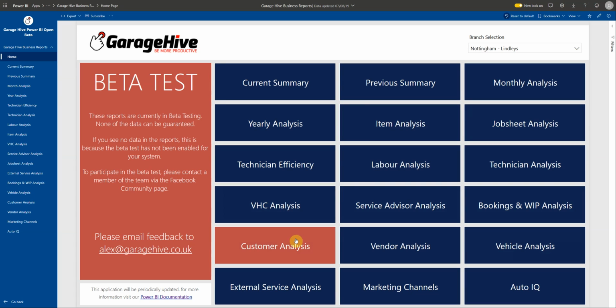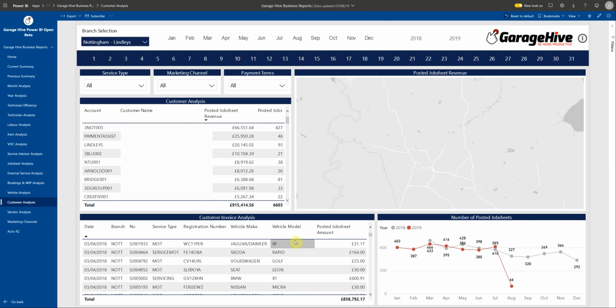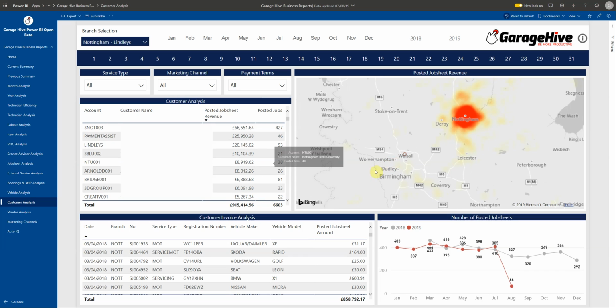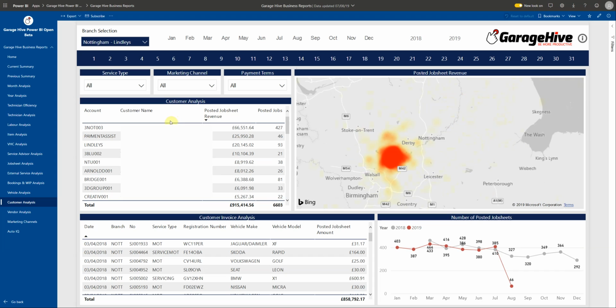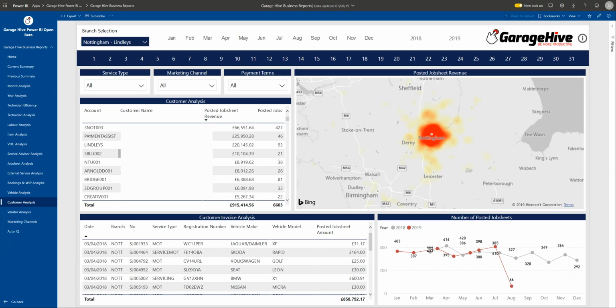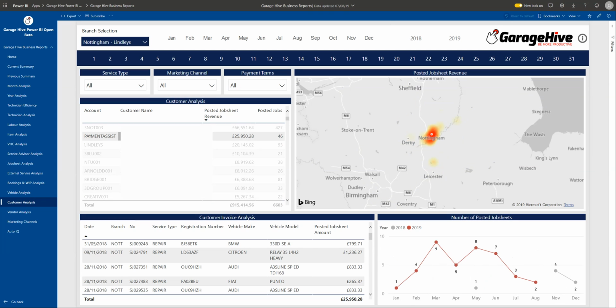So let's take a look at customer analysis now. Again, on here, I'm just going to blank some names out for data protection, but you'll still get a good idea of how this report works. So what this will allow me to do is either select a particular customer. Well, let's use Payment Assist, actually.